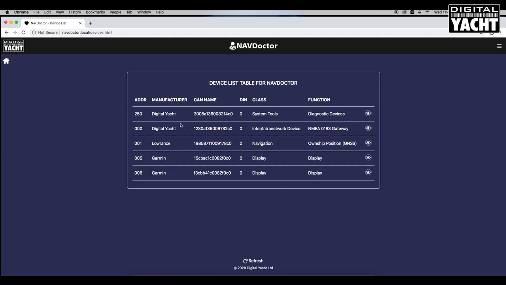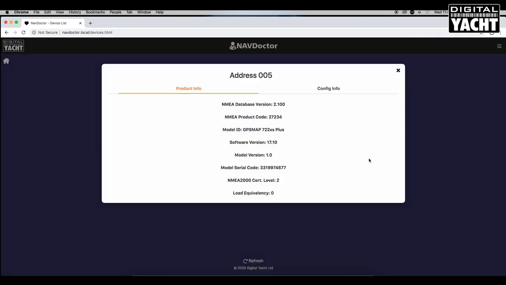So returning to the original subject, which was how to get more information about a particular device. If we wanted to know, for instance, about this Garmin unit here, I just move along to the end of the line and there's a little eye icon. When I click that, NavDoctor queries that Garmin unit and asks for its product information and its configuration information. Then it displays it in this pop-up window here.